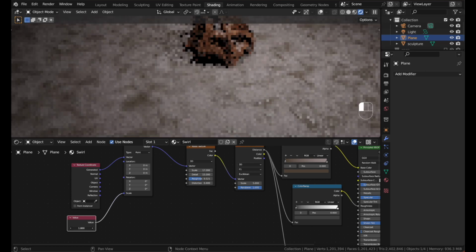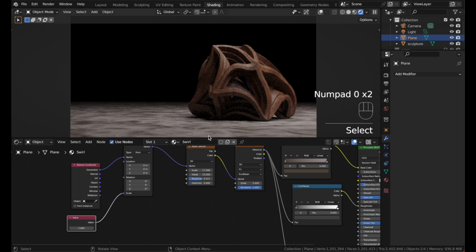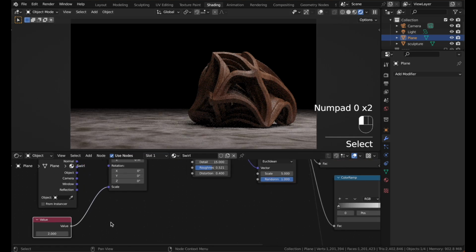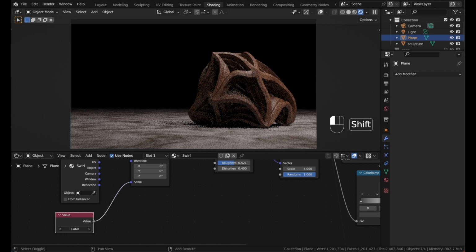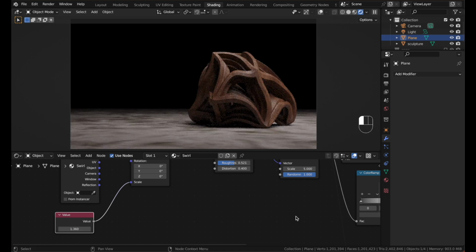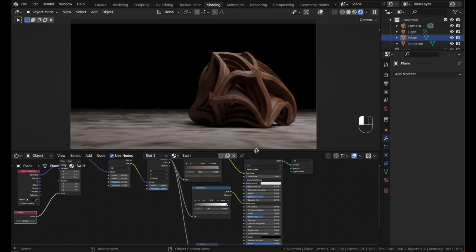So I'm going to scale it down a bit, I can just go like that. There we go. And that is looking quite nice. Actually matches the style of the sculpture quite well. Okay, and that's it for the swirly one.